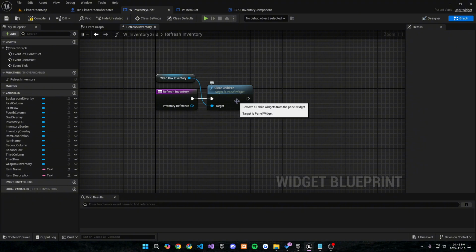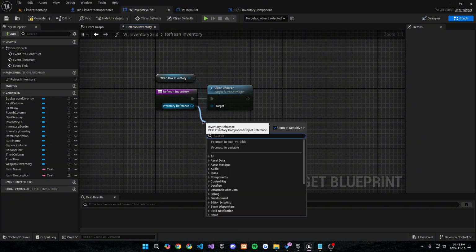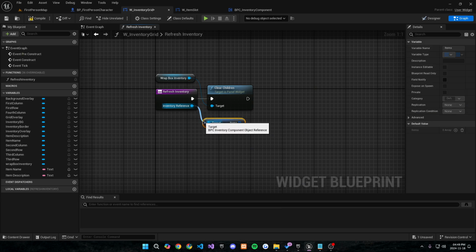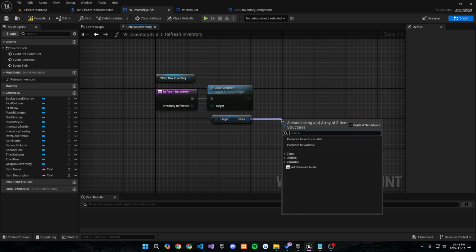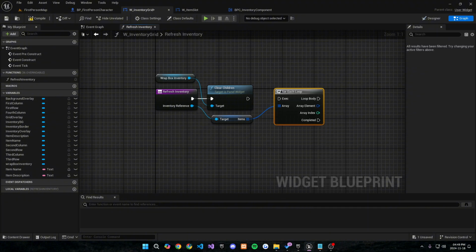And then after this, since we have all of the items in the inventory reference, we want to get those items and loop through all of them to see whether or not we need to update a slot. In order to loop through, we need a for loop, and in this case it's a for each loop for each instance of the array. Let's pull that up off of the execute node.